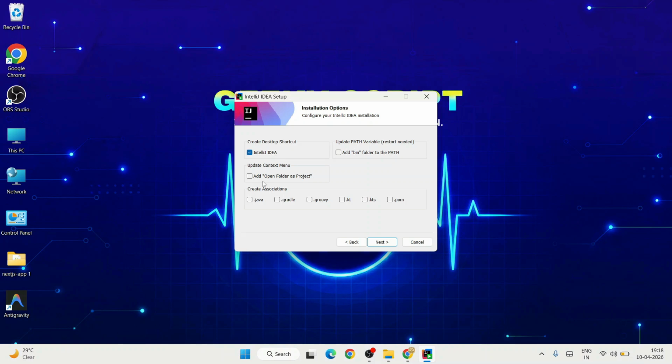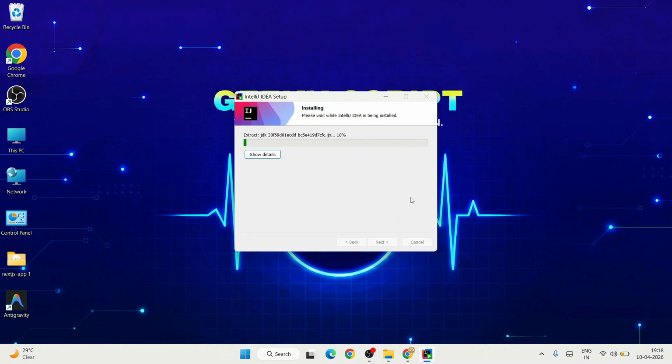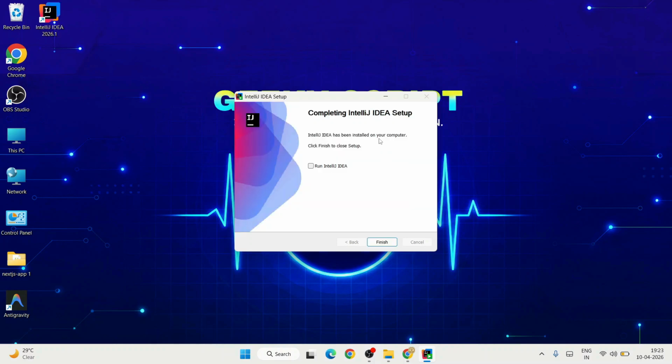Here I'll recommend you to select each and every option so that we can use their complete features properly. And this is the most important one, that is to check this add bin folder to path. That's a very important one. Don't forget to check that and click on next. And it's ready to be installed. Click on install and our installation is rightly begun. And there you go. You can see that our installation for IntelliJ IDEA is rightly completed.